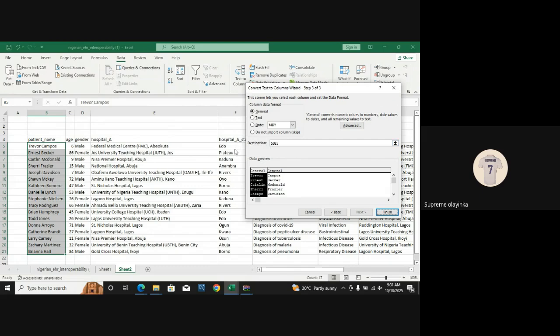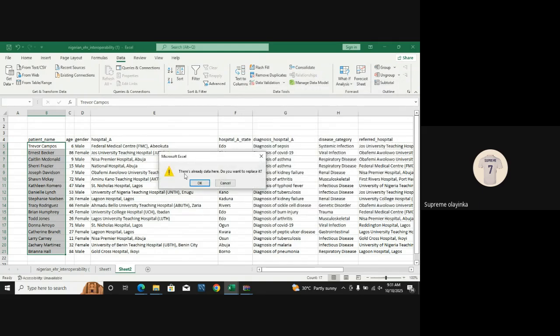So the next thing is it is now asking for destination. Okay, where do you want the last name? Where do you want your first name to be in this particular cell? So if I click on B5, let's click on B5 and let's see what happens. Can you see? It says there's already data here. Do you want to replace it? So let's see what happens.